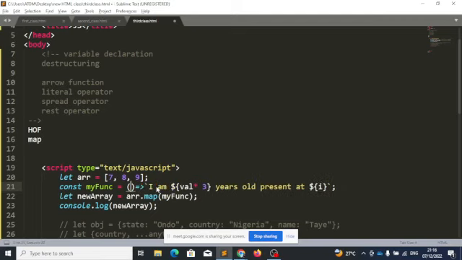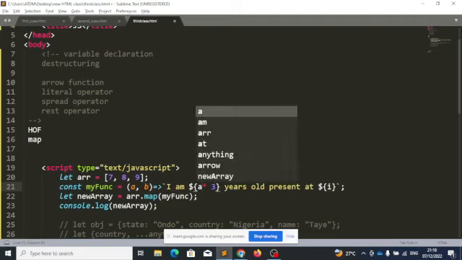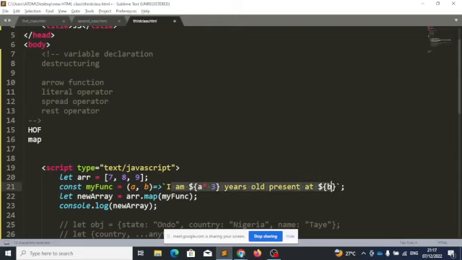It can be A and B, but it's still the same thing. The first value represents the value, while the second one represents the index. So this becomes I am 21 years, present at 0. For the next one, it becomes 1: I am 24 years, present at 1, because the position of 8 here is 1. So the third one will be I am 27 years, present at 2. That's what it's going to look like.